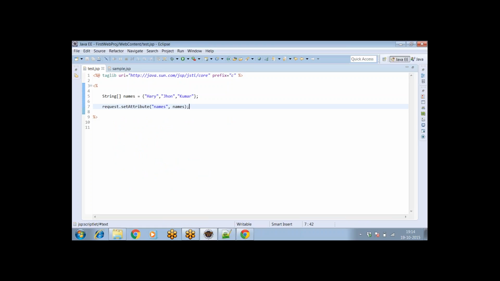So now this JSP is supposed to read that object from the request scope, read that array from the request scope. Not only read the array from the request scope, but it should also read the elements from that array as well. You have to read the elements from that array.